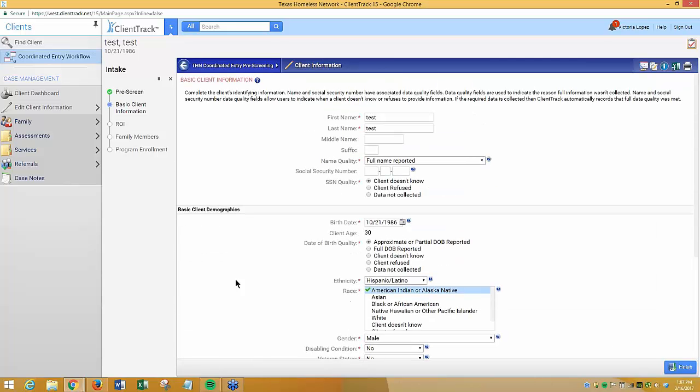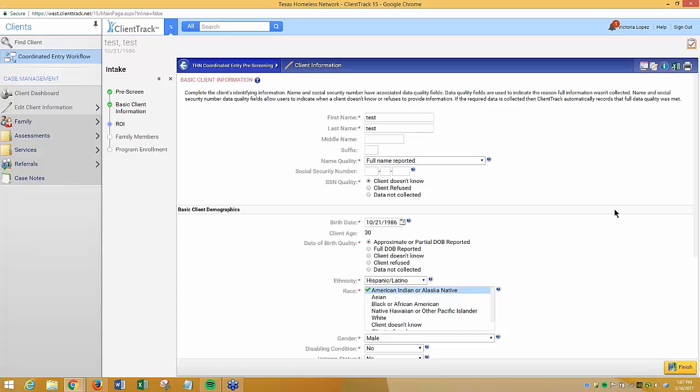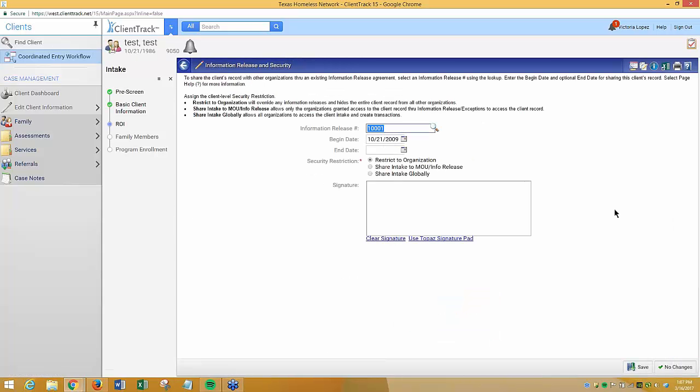I'm going to say that all of this information is correct and up to date. Just keep in mind that when you are adding a completely new client, you will still get to this page, but the fields are going to be blank. So it'll be up to you to go in and fill out this information. I'll select Finish on the bottom right to move on to the information release and security page.